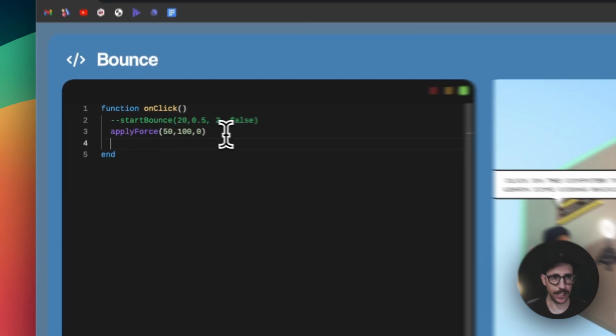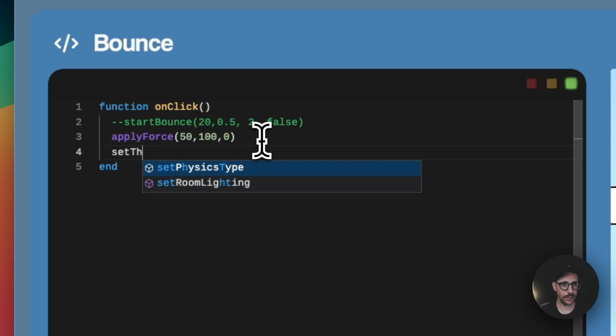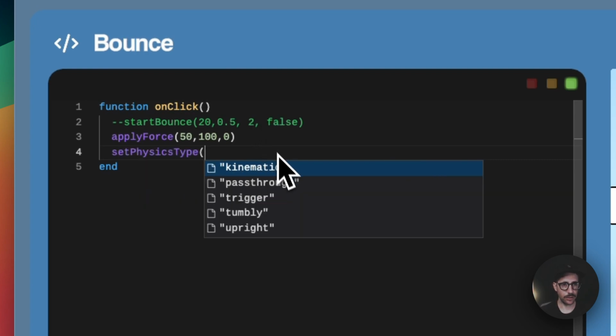What I mean by that is you can set the physics type, and we have a couple options here. Kinematic means that physics does not affect this at all, so no gravity, no collisions, nothing. If you select this and then try to apply force, your item will not react at all. Pass-through and trigger are specifically focused on collisions. Something else you might want to consider is tumbly or upright.